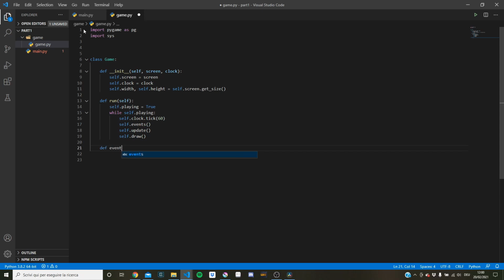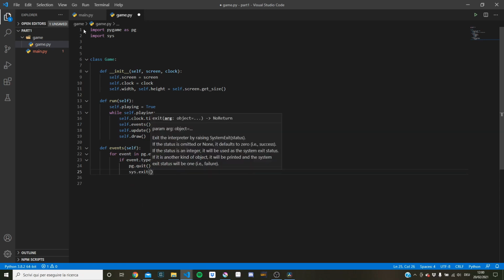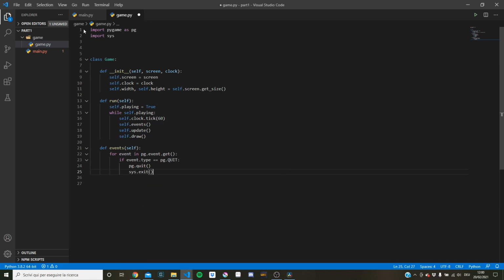Creating our events method. In here we're basically just going to have the logic for us being able to exit the game. So for event in pg.event.get, if the event type is pg.QUIT, so that's if we actually close the program, we're going to go pygame.quit as well as sys.exit. I'm not sure if this actually is helpful when the game is full screen, but I normally put it in there.